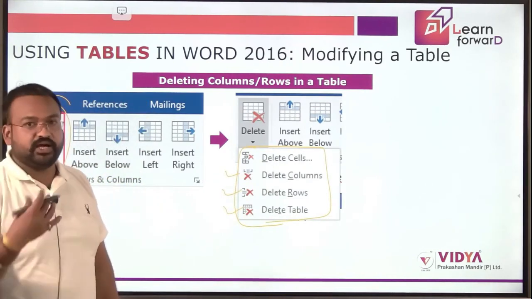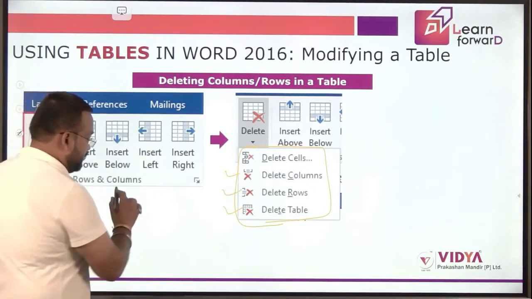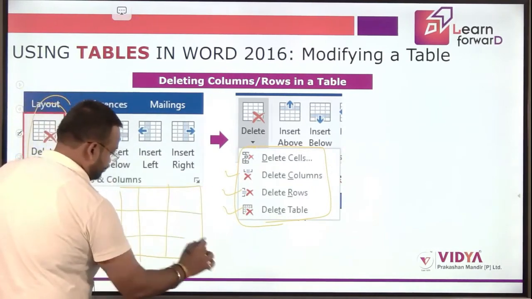So whenever I am saying select the one, what you have to do is basically, like this is your table.